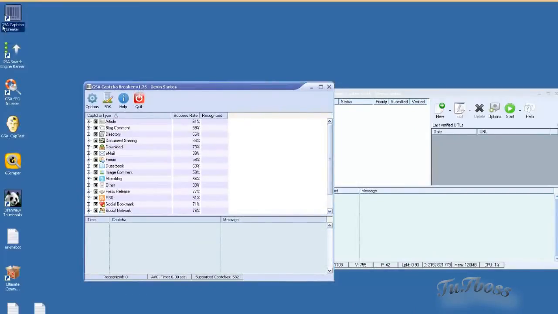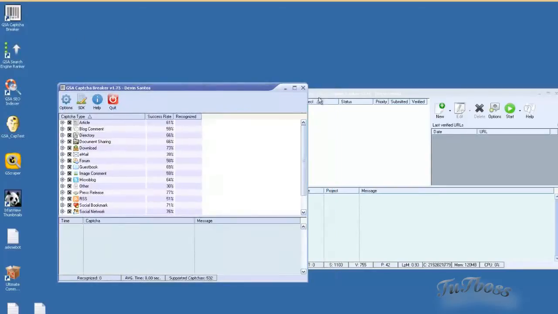Some computers you don't have to even run it as admin. It's just if it's not working for you, if it's not connecting to your software, try running it as administrator, and usually that'll do the trick.